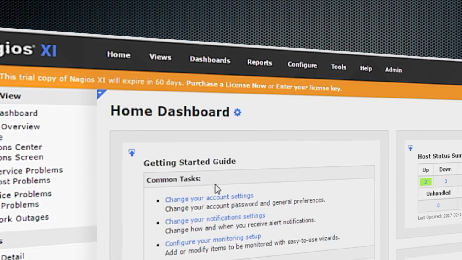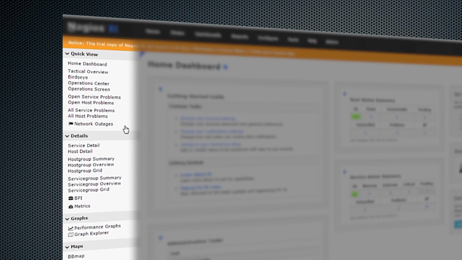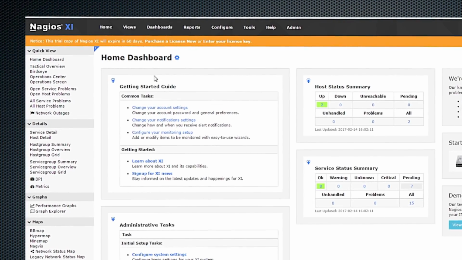setup. Keep in mind, the secondary menu on the left-hand side will change with each page you navigate to, giving you that much more capability as you start monitoring.